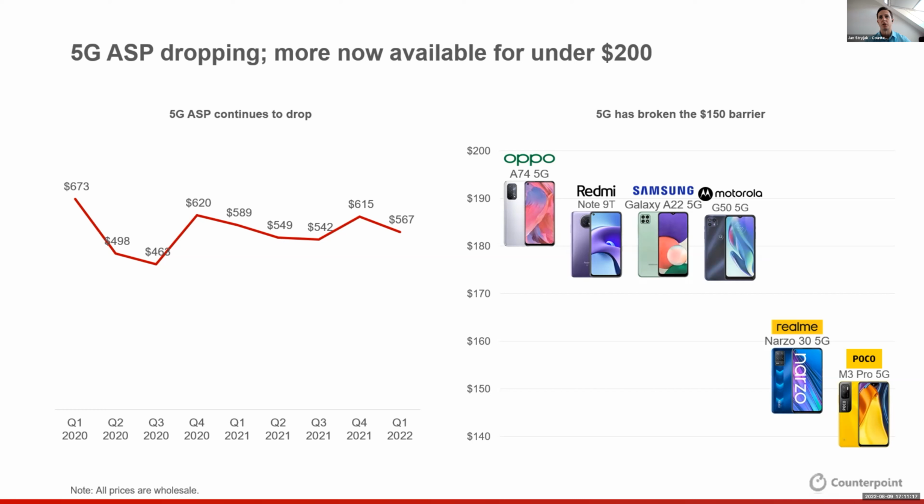The key reason for that is because more and more devices are now available for much cheaper. Many more devices are available for the sub $200 mark, and there are some that are even available in the sub $150 mark. Here on the right, we can see some of the key ones. We have the Oppo A74 5G that had an ASP in Q1 2022 of around $186. Then the Redmi Note 9T, the Samsung Galaxy A22 5G, and the Motorola G50. These are some of the big sellers, and they all have an ASP of around $180.